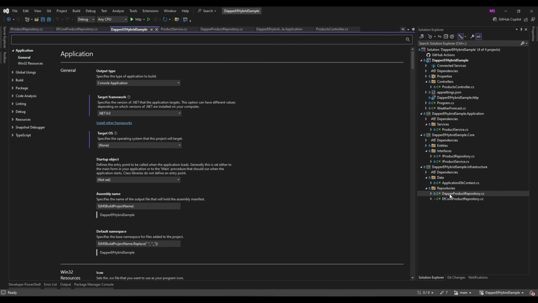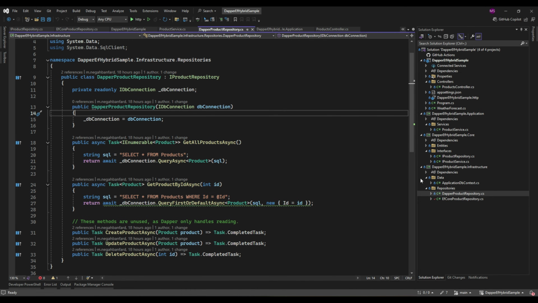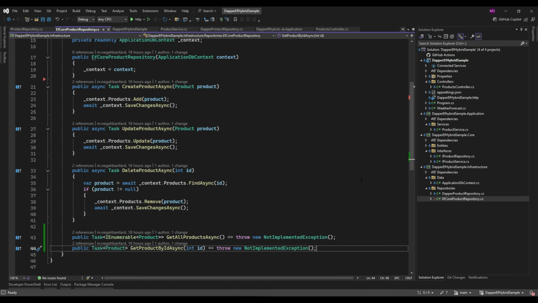Alright, now let's check the most important part of the project. We are using both Dapper and Entity Framework Core at the same time in this project to get the best performance for different database operations. The reason for this is simple. Dapper is super fast when it comes to reading data, making it perfect for queries where performance is critical. On the other hand, EF Core is great for managing more complex operations like inserts, updates, and deletes, where its powerful change tracking and built-in validation come in handy. So combining the two gives us the best of both worlds.